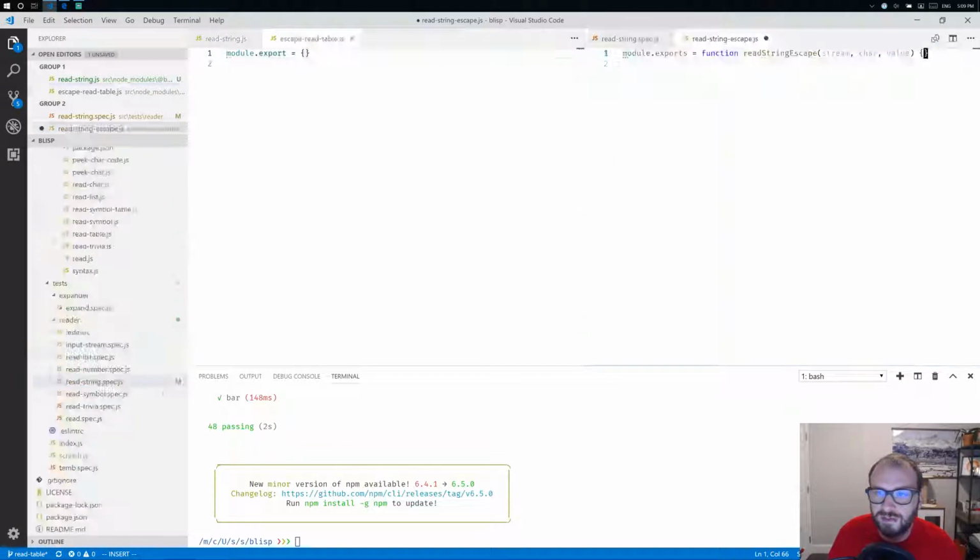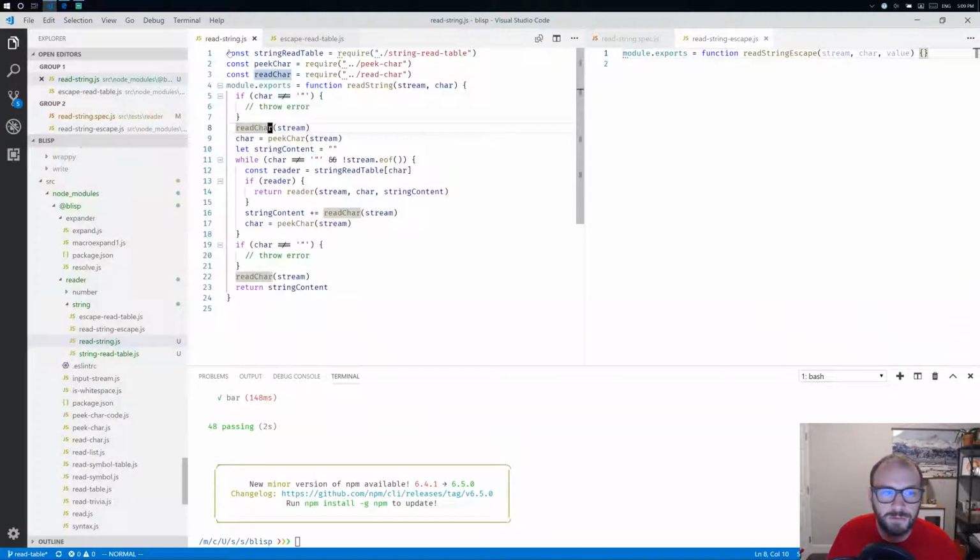So if I move this to the right-hand side and we can compare read string, we can see that basically we're going to be inserting this function over here. So as we're going through, this is basically just looping over the characters that are in the stream.